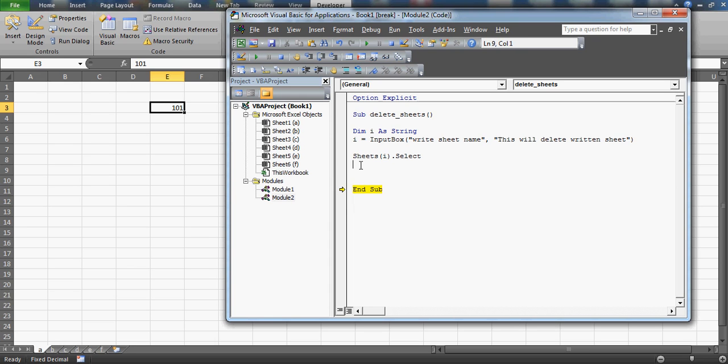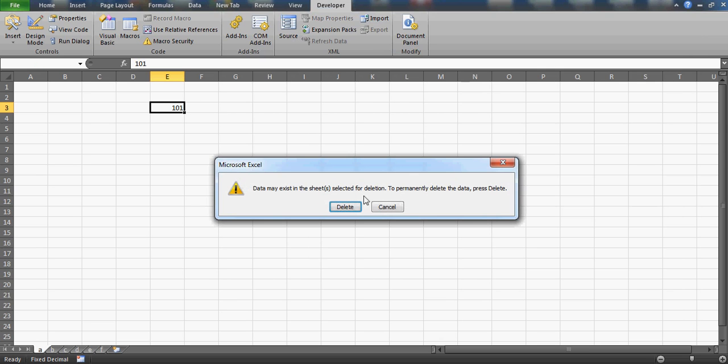So now what you want to do is, you want to say ActiveSheet.Delete, and I'm again going to run this code. Let me rerun this, and now it will say that data may exist in the sheet. To permanently delete, press delete. If you want to keep this, as a double check, that's fine.